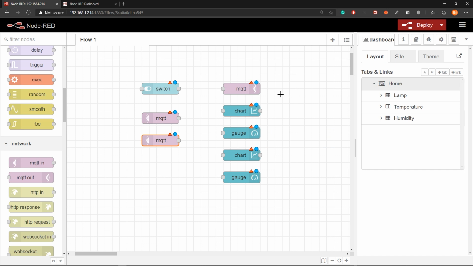Now let's join these nodes. So join the switch node with the MQTT out node, and the MQTT in node connect to chart and gauge. Connect this MQTT in node to chart and gauge. Now we will connect the Mosquitto Broker to Node-RED.